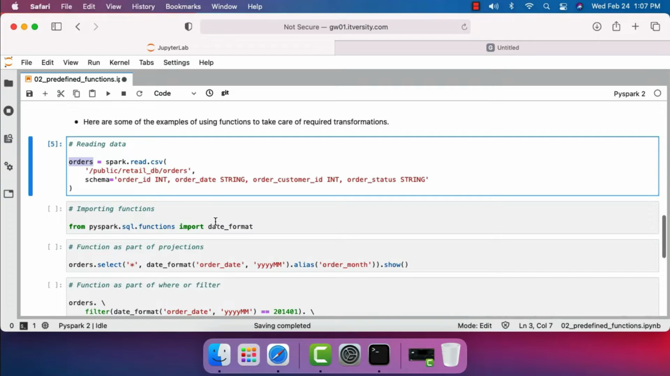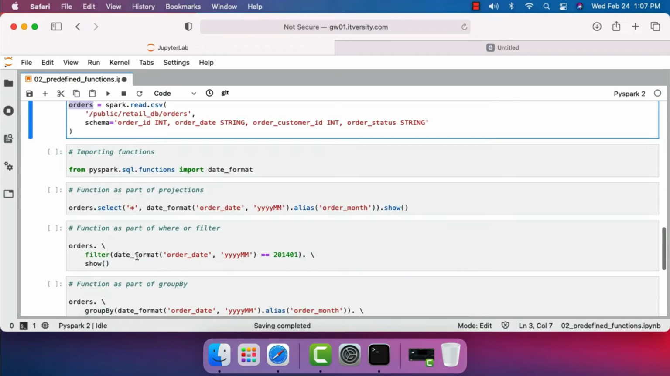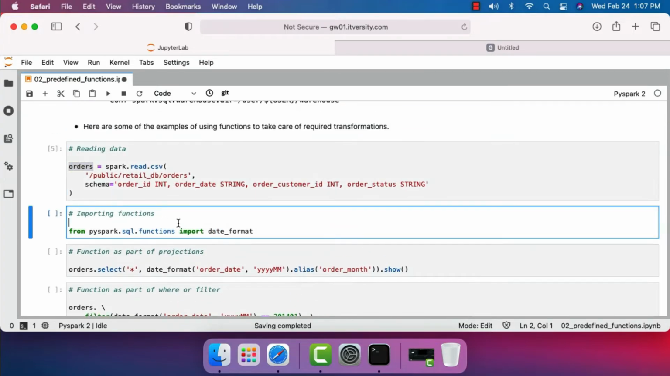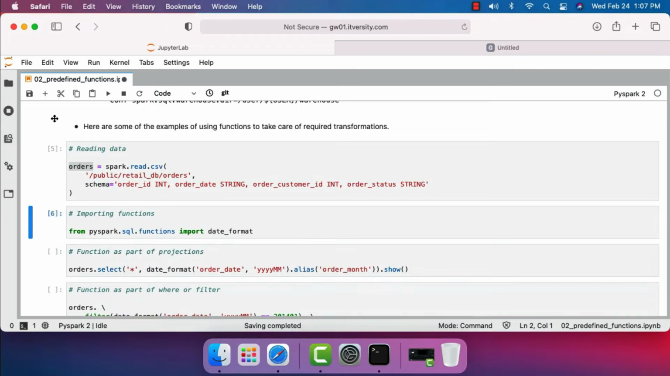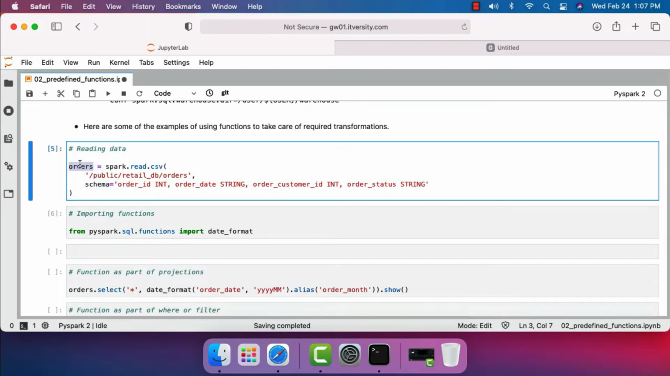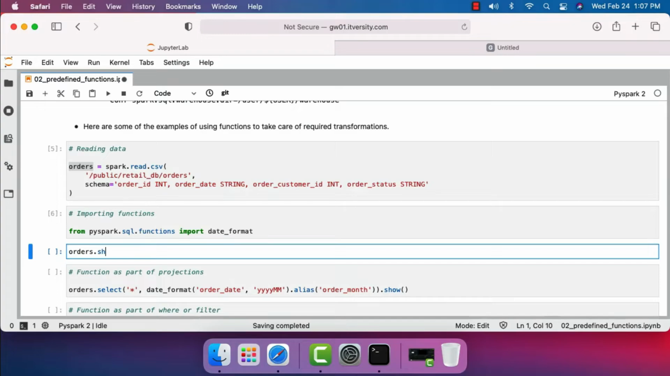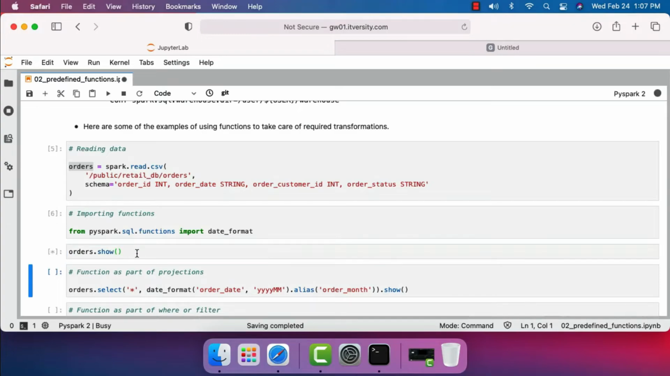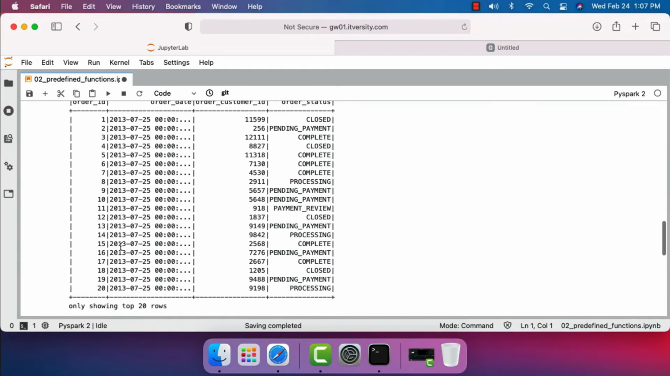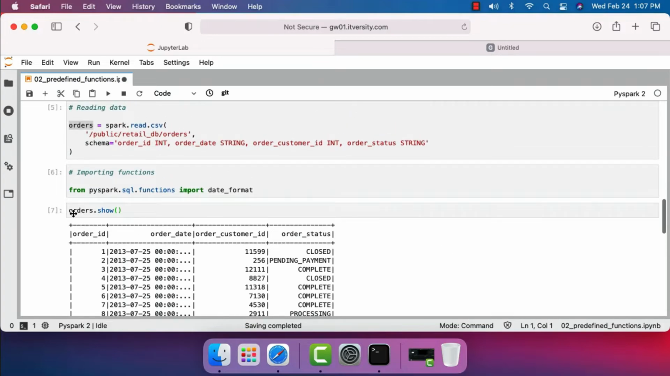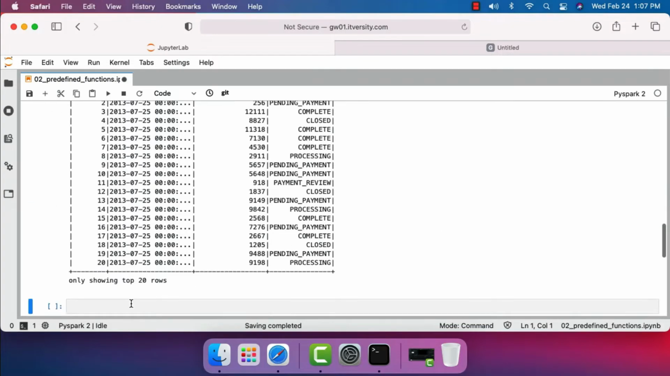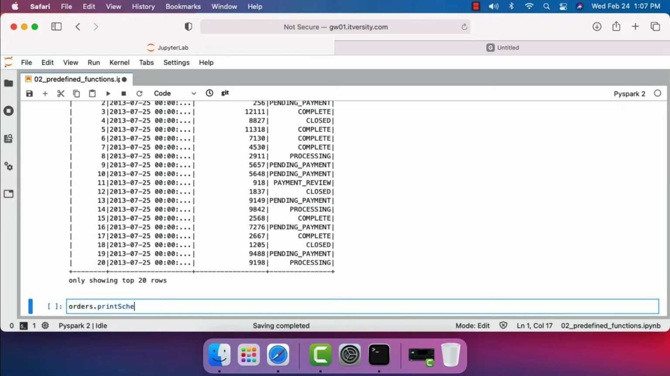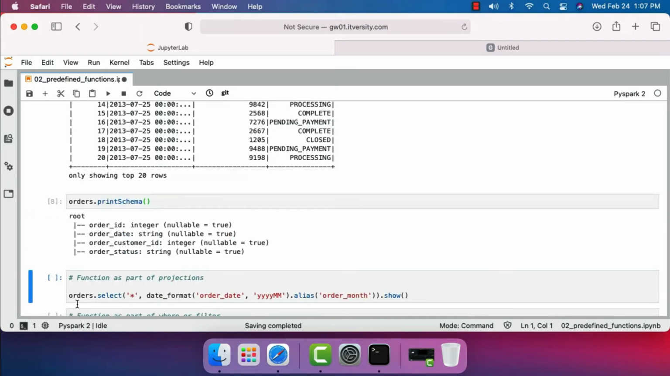I'll be importing one of the functions just to demonstrate how functions can be leveraged in multiple data frame APIs such as select, groupBy, etc. Let me import this function. Now to preview the data that is available as part of this data frame, I can say orders.show. It will provide 20 records. You can see the records here. You can also get the schema details by using orders.printSchema. You should be able to see the details about columns as well as corresponding data types.